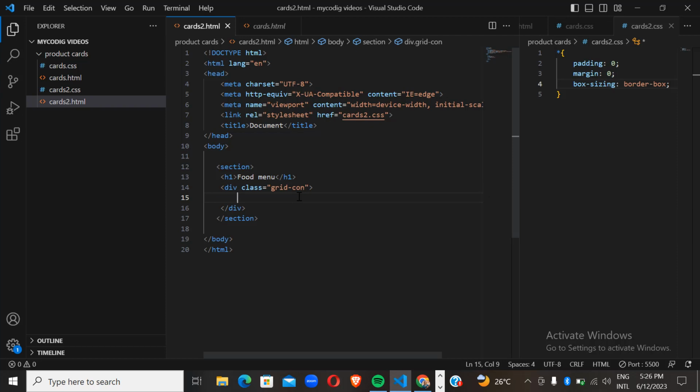Now we want to create another container as well. This one will be our flex parent container, right? This container has all of our food cards in it, and we're gonna be using flexbox in it. Let's call it flexcon as well, right? Now inside this flexcon, let's create each of the individual food cards. So let's create a div called food card, all right?